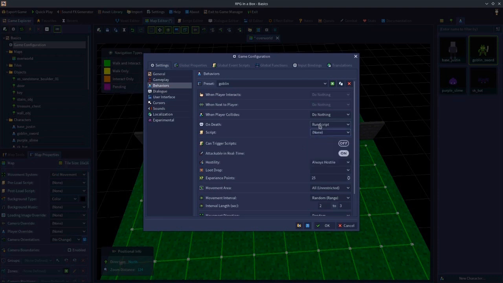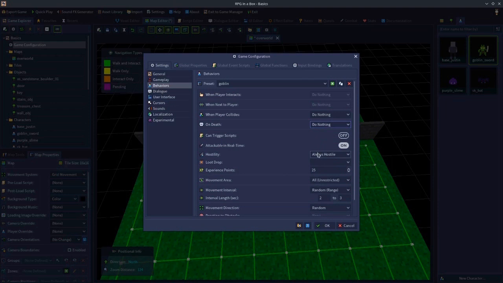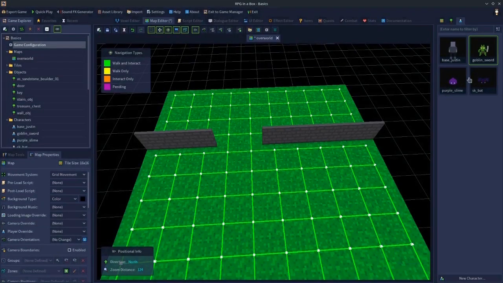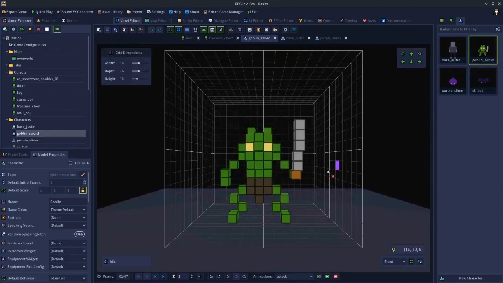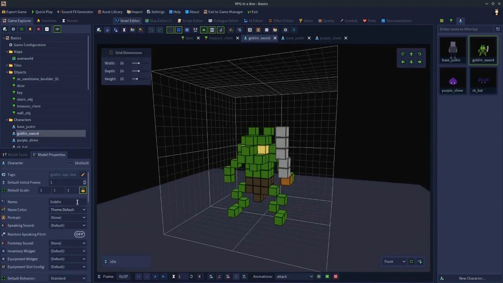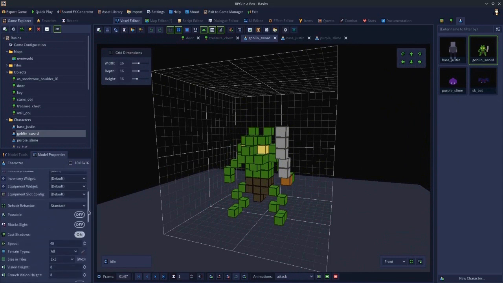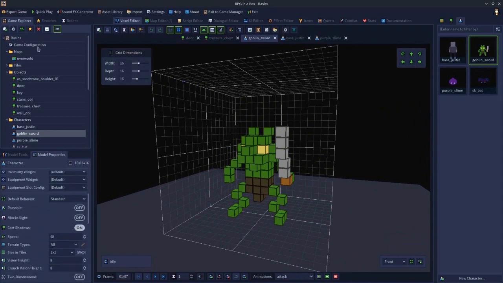So let's leave it as not running a script when you kill them. Let's just make it so that when you place a Goblin, it's always attackable and it's always hostile, okay? So we've created this behavior that does that, and we'll save it. So we'll click OK. And then you open the Goblin in the voxel editor, and then scroll down to where it says default behaviors. And then as long as you've saved the one you made in game configuration, you drop this down and it will be here, Goblin. Select that, save your model.